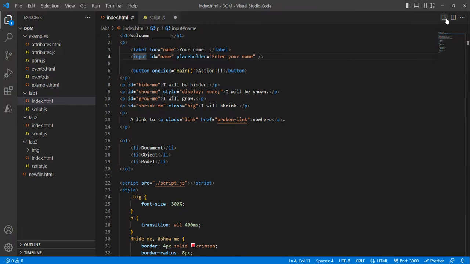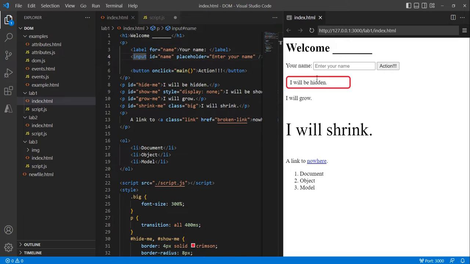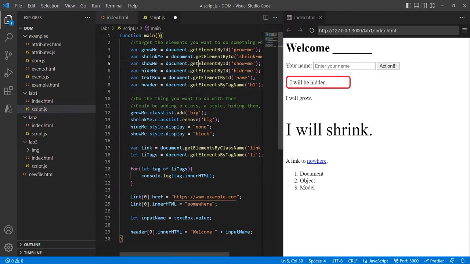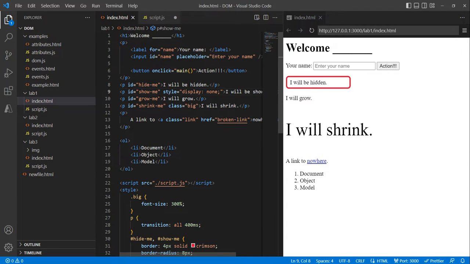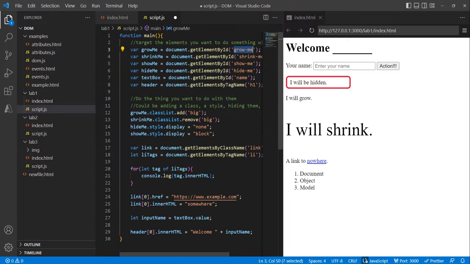So if we go back, notice that we have this thing that says I will be hidden. So I've got to find this HTML element in my HTML. Well, it's right here. It has an ID of hide-me. In order to target it, I can do document.getElementById and then its ID. Notice how all these elements have IDs, so that's nice and convenient. You can use getElementById to go grab it. If you don't want to use getElementById, you don't have to.